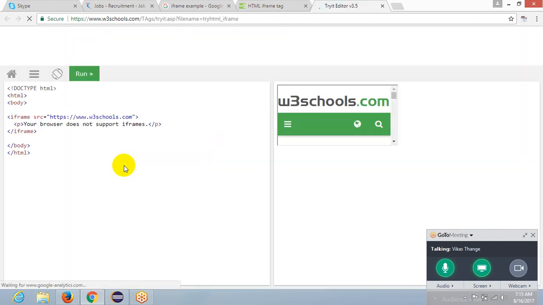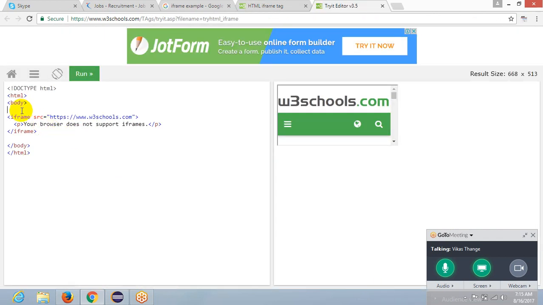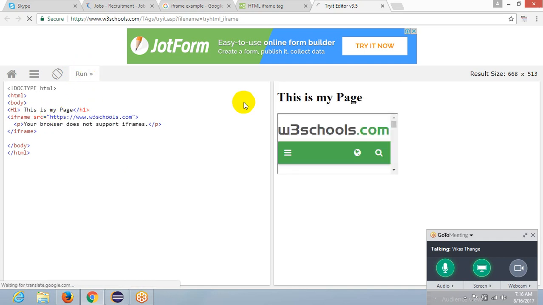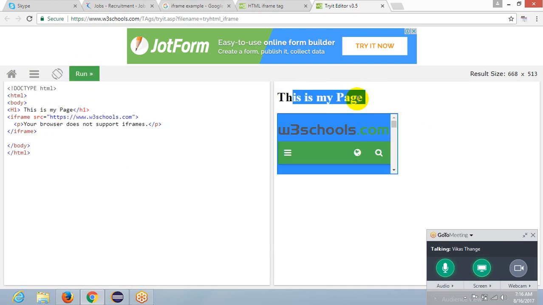So inside a web page, there is another web page, that is an iframe. Let's say I write an h1: "This is my page", slash h1. H1 means heading one. Okay, see, this is my page. This is a part of my web page.